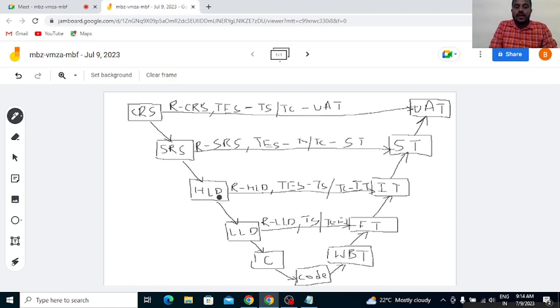Next phase. Test engineers will review the high level design document. By referring to the high level design document, test engineers will write what? Test scenarios or test cases for integration testing. Parallelly, at the same time, architects and senior developers will prepare the low level design document. Clear? Yes, sir.